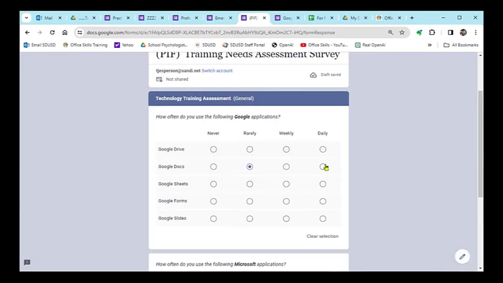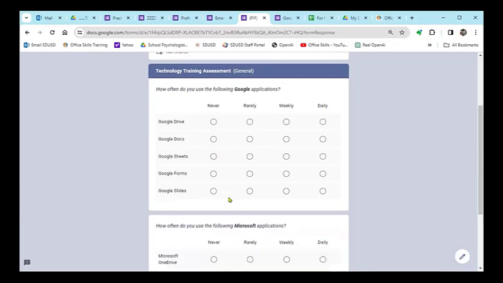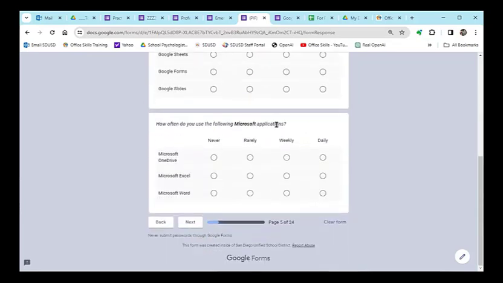I had switched it to checkboxes because I thought checkboxes looked better than circles. And then that particular person, the higher up, said, this isn't working because you can click on never, rarely, weekly, and daily. And I went, wait, what? And I had to go in and understand the nuance that the checkboxes allows you to check more than one. So that was important. How often you use Microsoft applications, same thing.